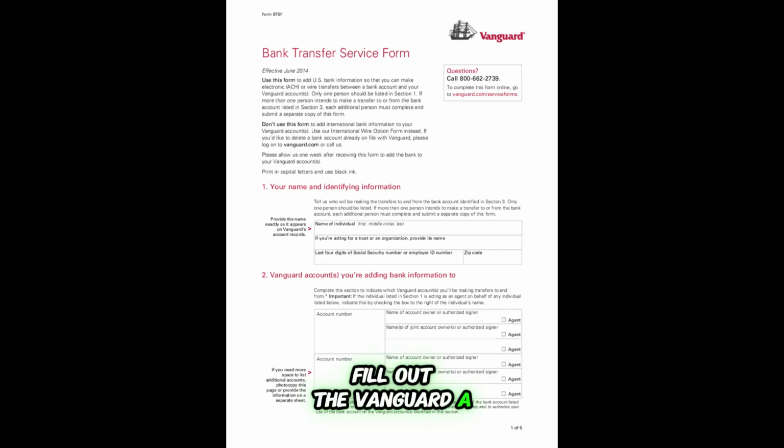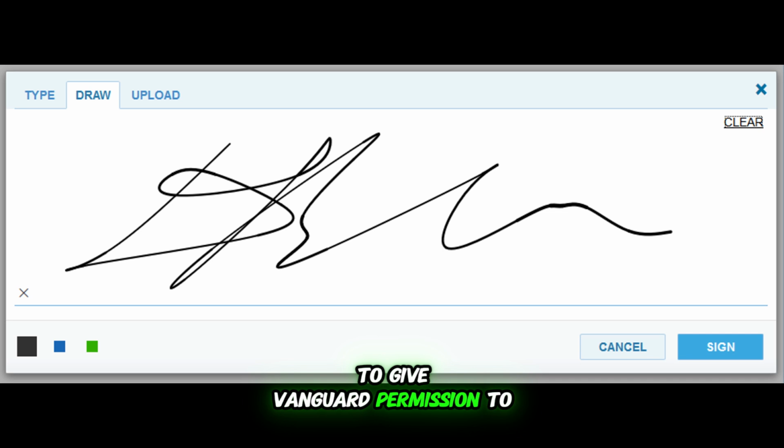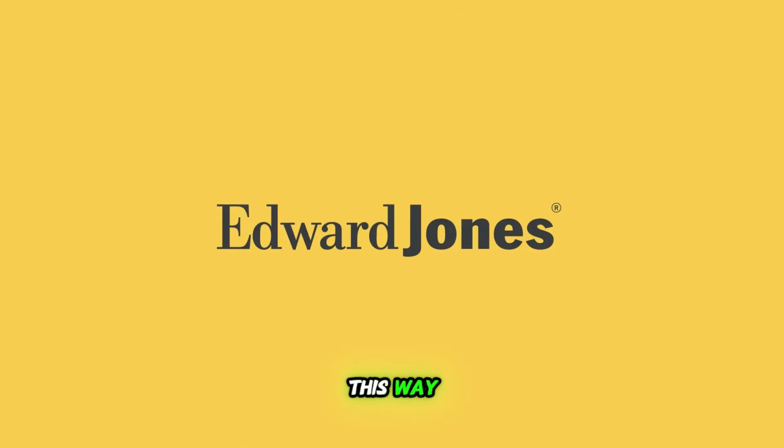Fill out the Vanguard ACAT transfer form online. Sign electronically to give Vanguard permission to pull assets. This way you don't need to contact Edward Jones directly.